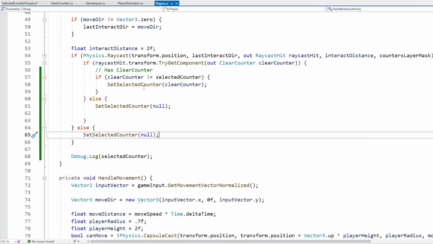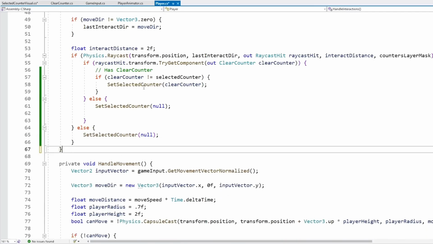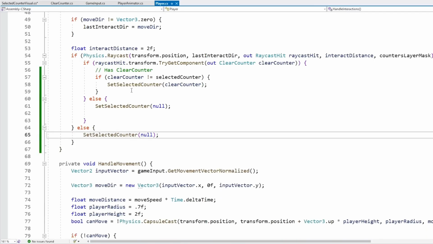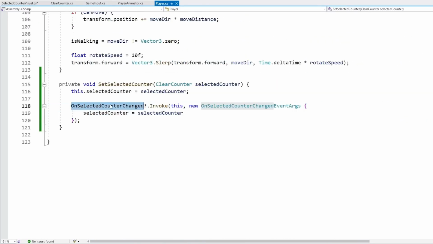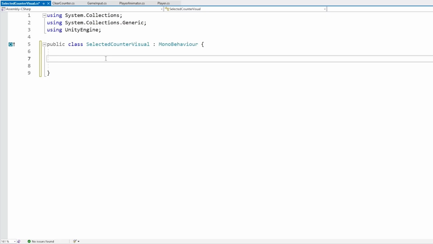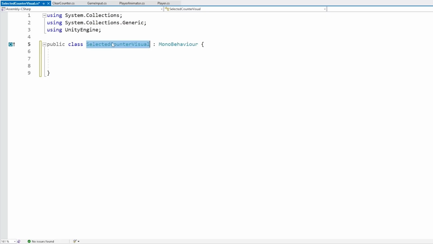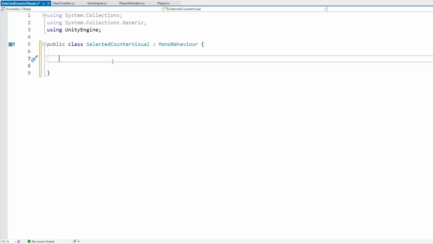So here we have everything done on the player side. Let's just get rid of our log, we no longer need this. So we're still handling the selected counter logic, and then down here we're firing off the event. Now all we need to do is go over here into the SelectedCounterVisual script. And here what we want to do is to listen to that event.